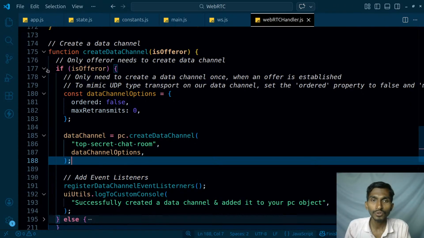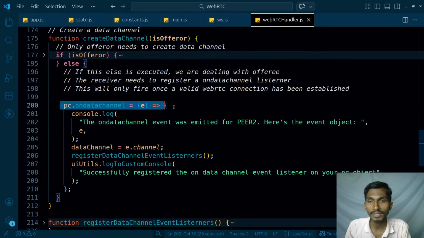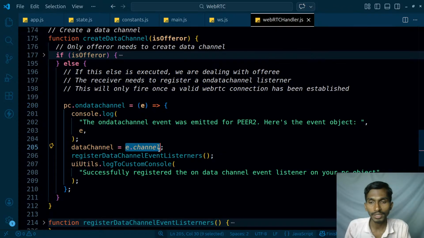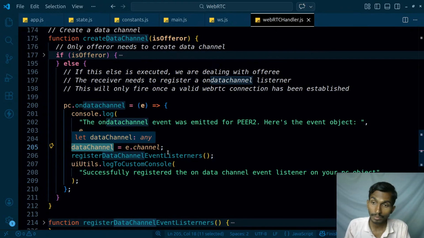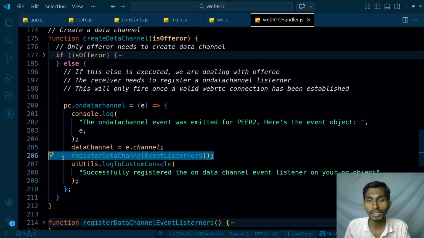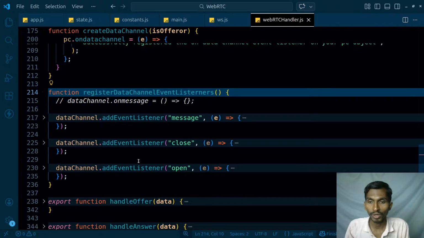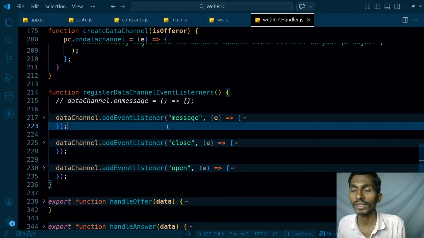Okay, and if you are the offeree, then of course you will be using the data channel, and you are just simply getting the data channel. This event will be triggered, and when this event gets triggered, you get the event, and using event.channel, you will be getting the particular data channel, and then you are assigning it to the data channel variable. Lastly, you are listening for all the events. The first event is when the data channel is actually open, the second event is when it is closed, and the third is when you are getting the message.